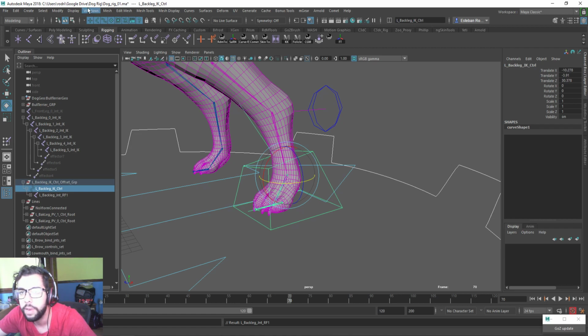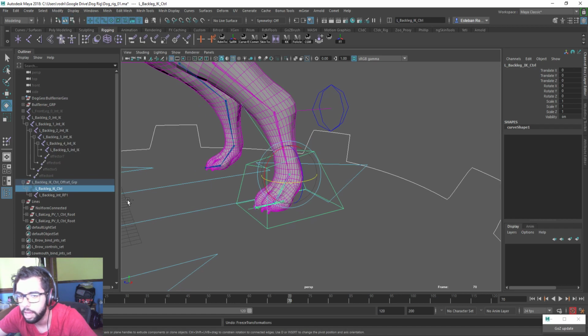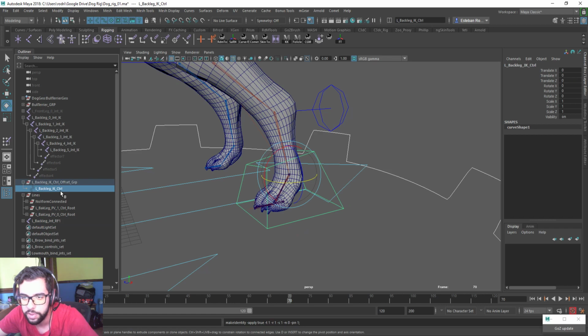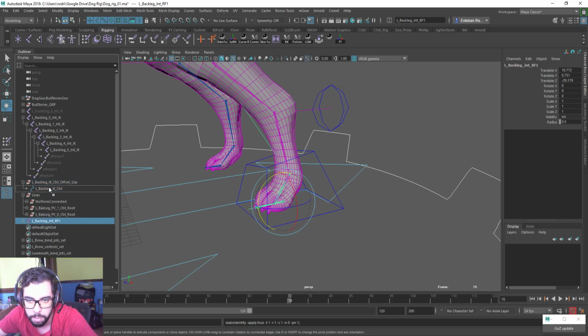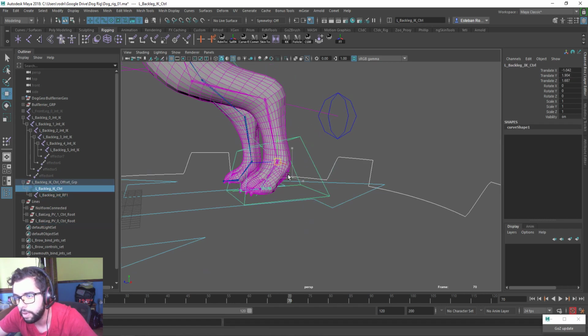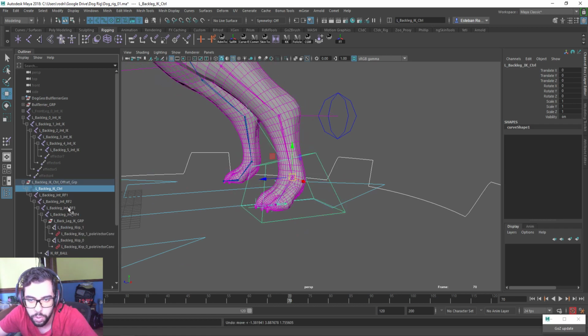What happens if I modify freeze transform again? Nah. Freeze transform again. Yeah, back like here. So when I move, everything moves. Now I'm going to do the controllers for the foot.